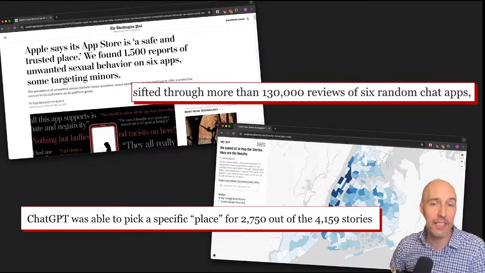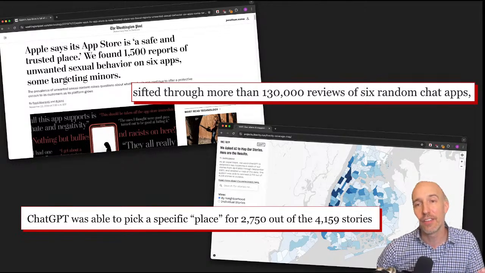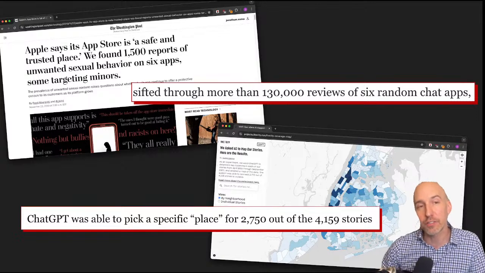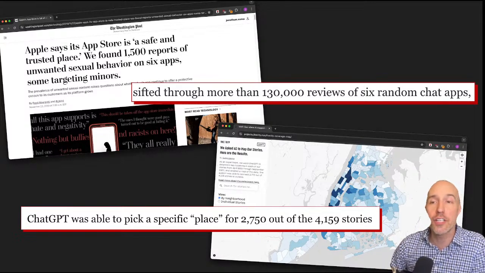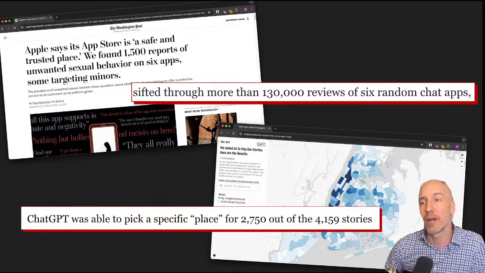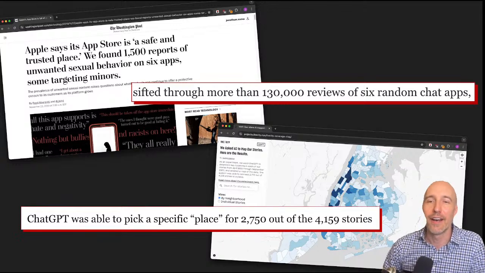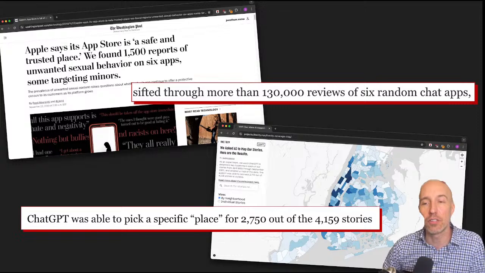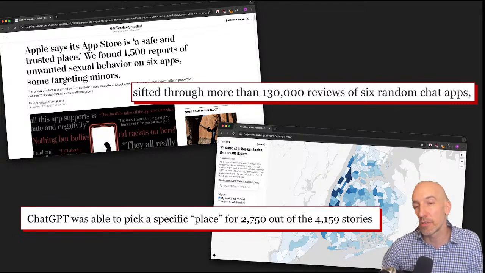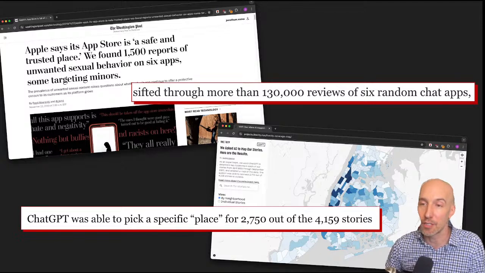Some examples that I gave last time is a piece from the Washington Post in 2018 that is from tools that were prior to this GPT explosion. They read through about 130,000 reviews pulled from the App Store about random chat apps to find basically men being creepy. And then this one on the bottom is a project from The City where they looked at 4,000 stories that they had produced, and they tried to get GPT to tell them what neighborhoods these are about.